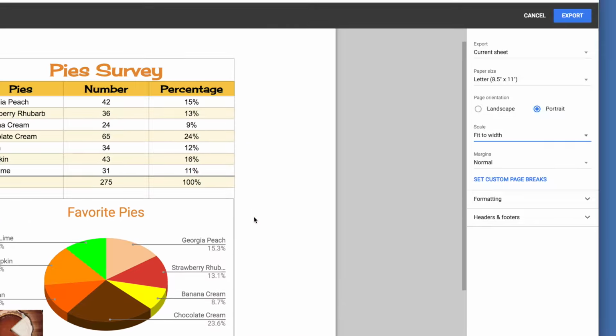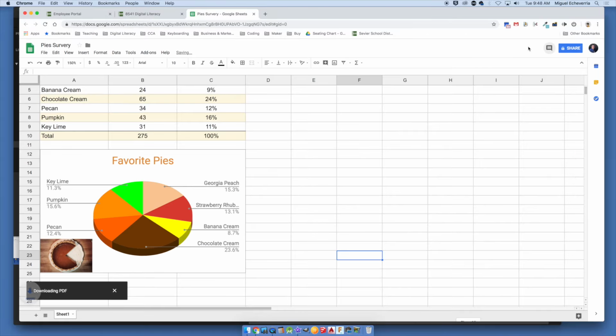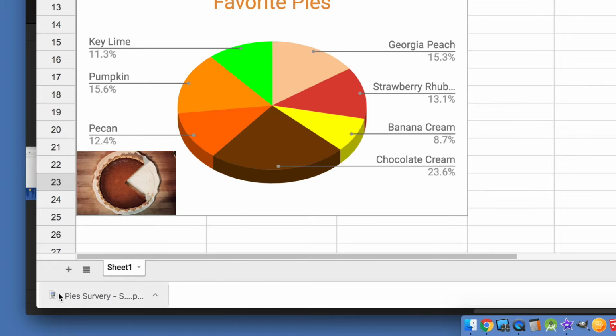One more thing I like to take off. If you go to formatting, turn off the grid lines. So grid lines on, looks like that. Off, looks much better. And that is good. So I'm going to press export. When you export something, it brings it down here to, this actually goes to your downloads folder. Some people like to drag it to their desktop so they can find it.